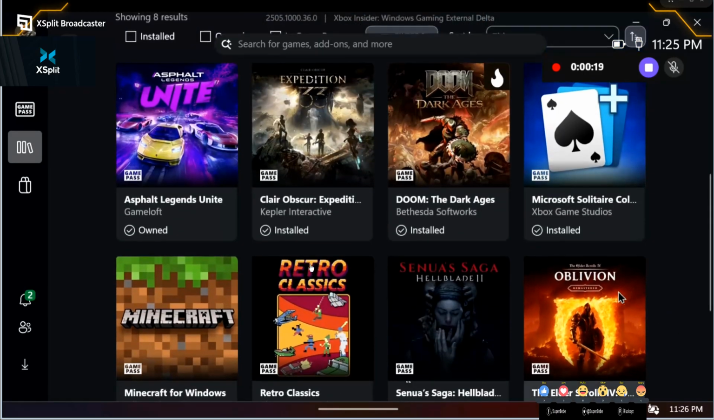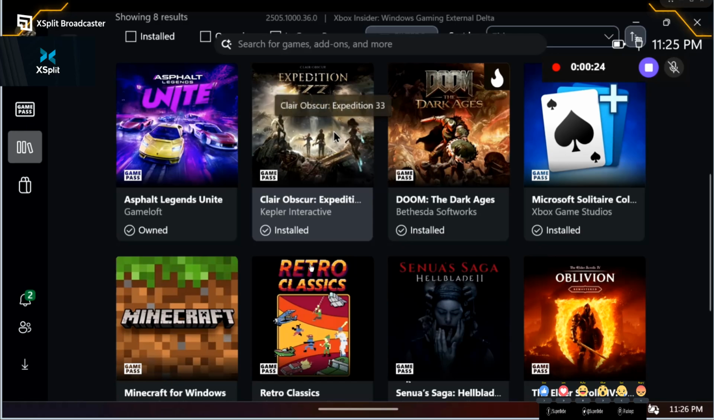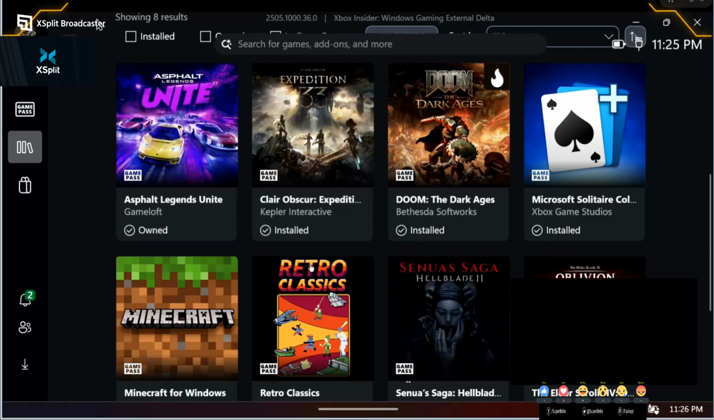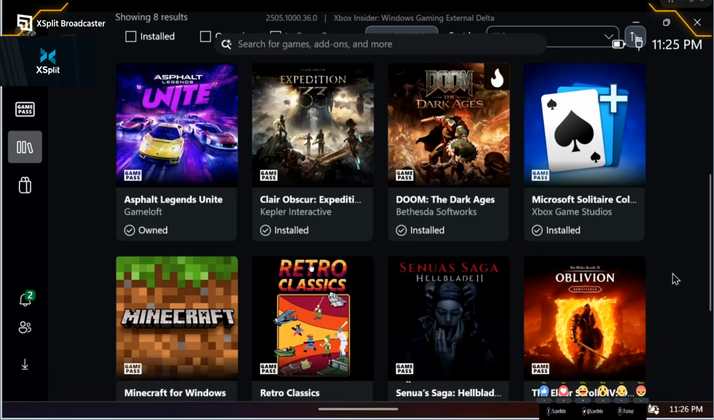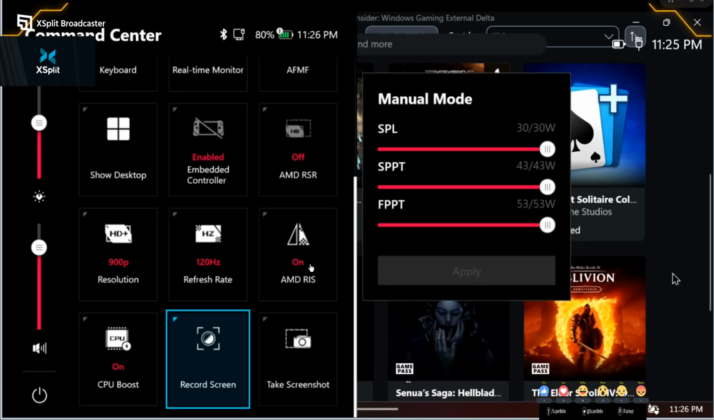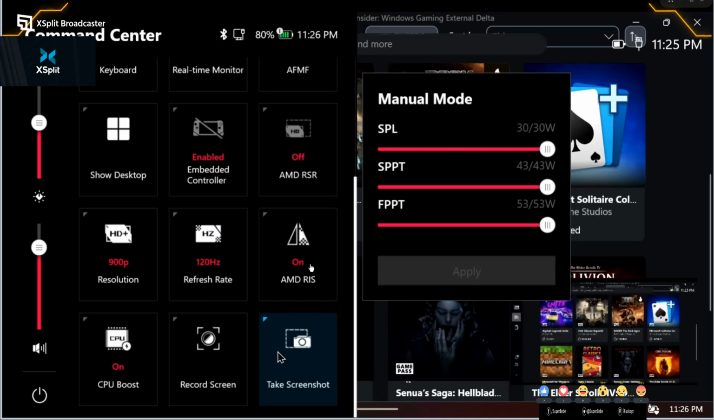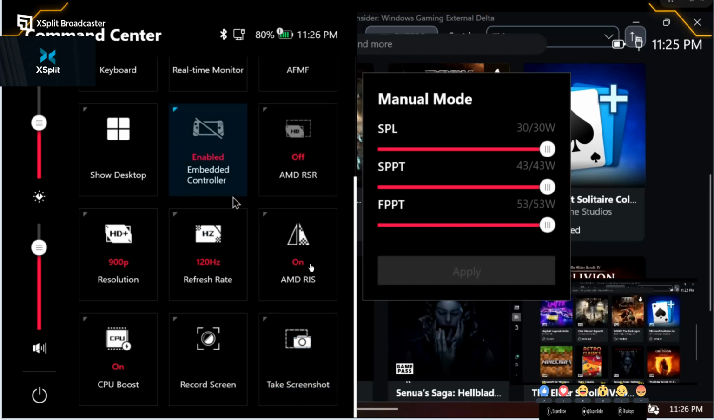I'm playing Doom for now. Already finished Expedition 33. So it's already 30 seconds. I'm going to hit stop. That should go to my Armoury Crate. Let's take a screenshot here as well. Control C. And then I take screenshot. Boom. Another one. There we go. You see the screenshot down below. Boom. Boom. Yeah, everyone.